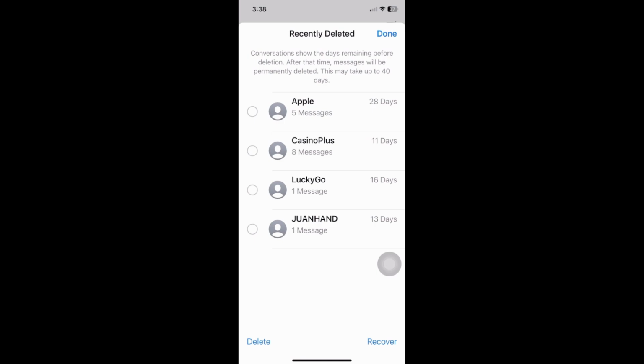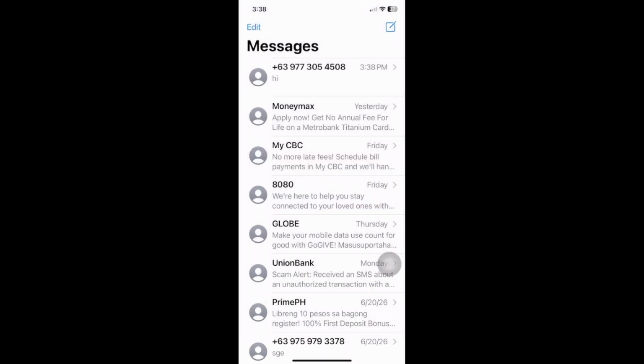Now, messages are permanently erased from the Recently Deleted folder after 30 days, so do keep that in mind. But that's basically it. That is how you hide iMessage conversations.